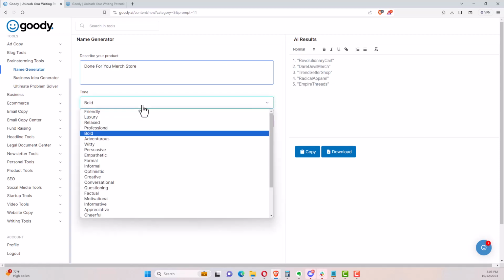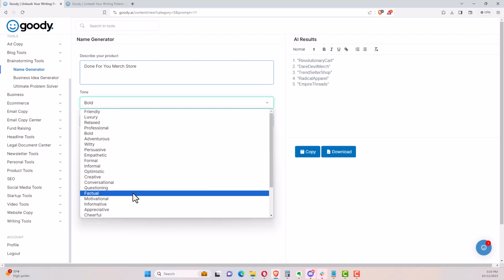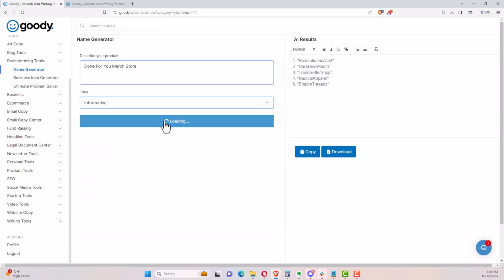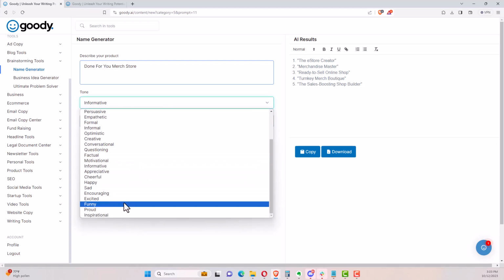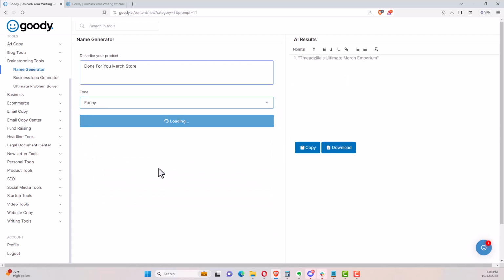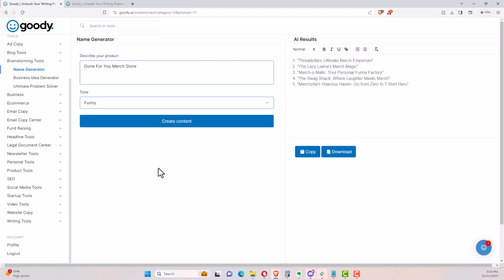I hit create content again. Informative. The e-store creator, merchandise master, ready to sell online shop, turnkey merch boutique. Don't really like any of those, but you can see where it's going. I mean, there's several different things here that we can do. Let's see what Funny comes up with. Threadzilla's ultimate merch emporium, the Lazy Llama's merch magic. Those are kind of funny. It'd be kind of long for a domain name, and there may be a tool for that in here.